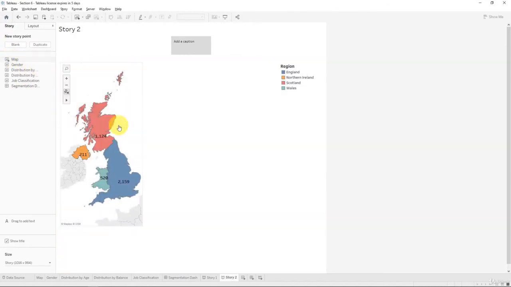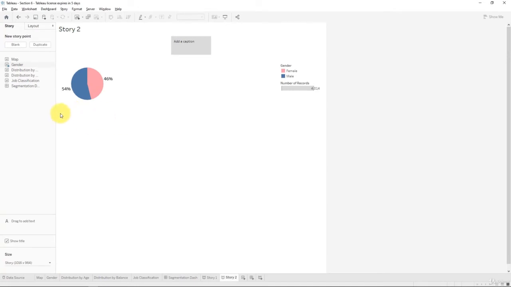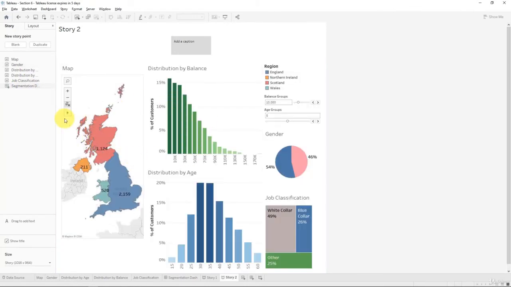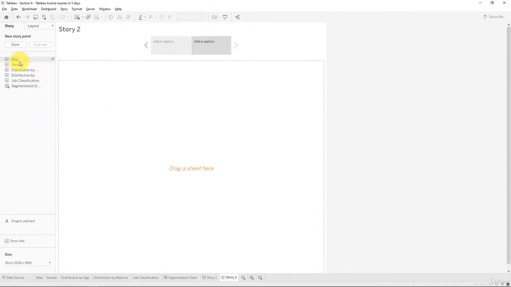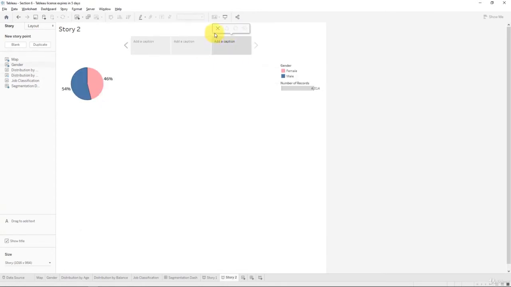But the main difference is that you can only drag one item. You can't combine items here. So as soon as you drag a second item, it automatically replaces the previous one. You've got to pick what you want to drag into the storyline, and then once you've added it, let's say if I want the map, then I can add another point in my storyline and add the gender, and then let's say I want the distribution by balance. That way I can create a story and talk through these points one by one.